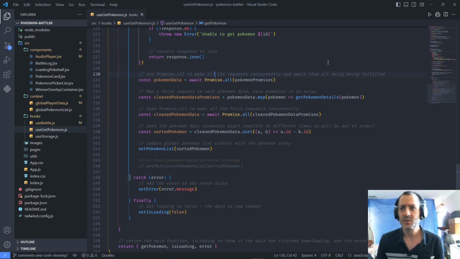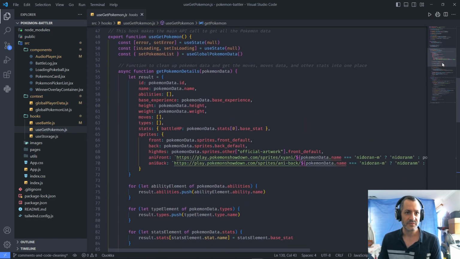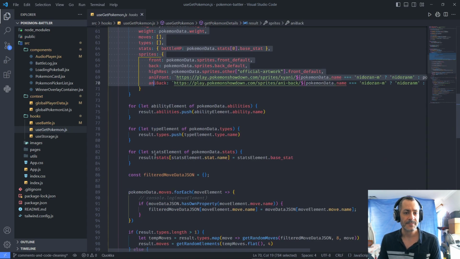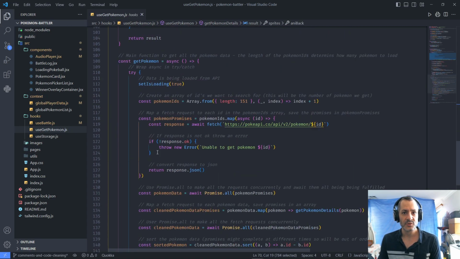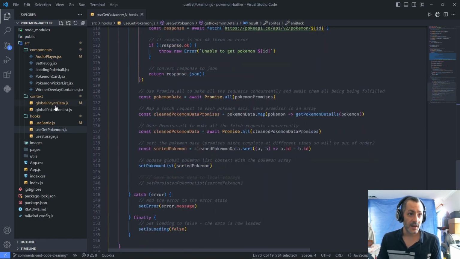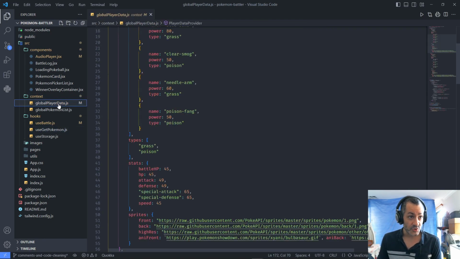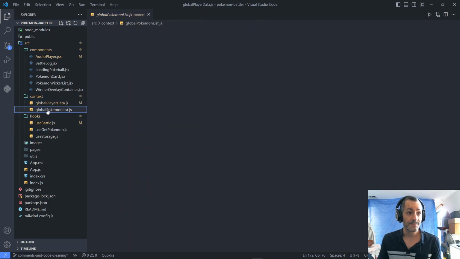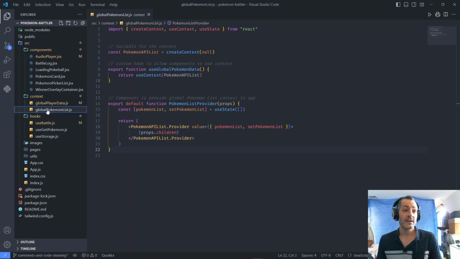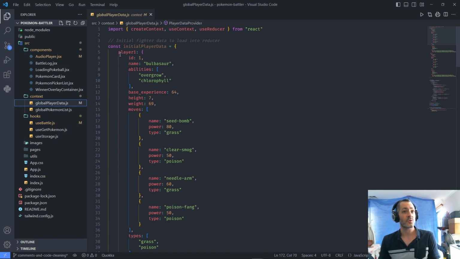So he cleans them all up. Oh man, I'm going to have to go way faster. Did all the work to drill down into the data to store it in a nicely formatted object for us. That object is stored in one of our two major contexts. So we have a context that's just the whole Pokemon list of all the data, and then we also have a context for the two players.